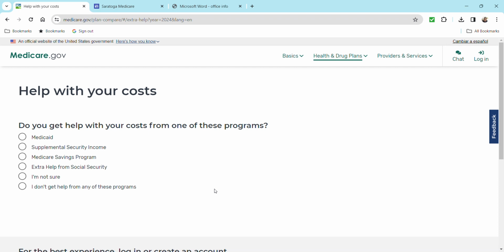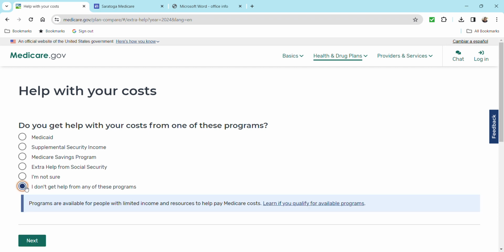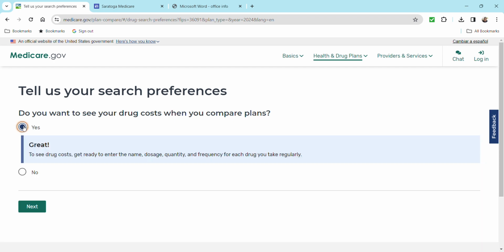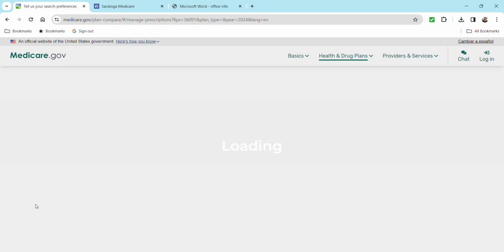If you are enrolled in either Medicaid or Extra Help or some other programs, you can select those here, and the information you see will be specific to those programs. But in this particular case, we're going to say, I don't get help from any of these programs, and press Next. You're then given the option of, do you want to see your prescription drug costs? In this case, I want to say yes, and again, select Next.